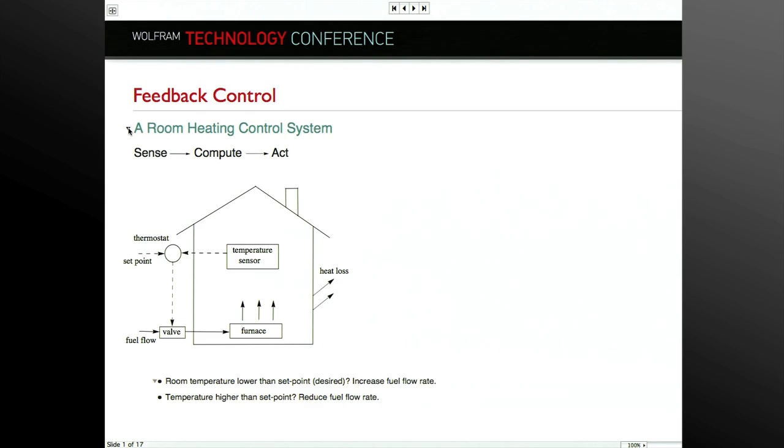There's a furnace which heats the room, and there's a temperature sensor which senses the temperature. If the temperature is higher than the set point, then the fuel flow valve is shut off. Otherwise, it's turned on to heat the room.